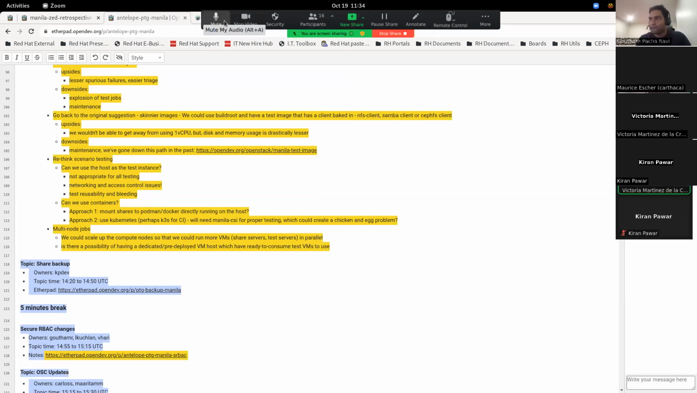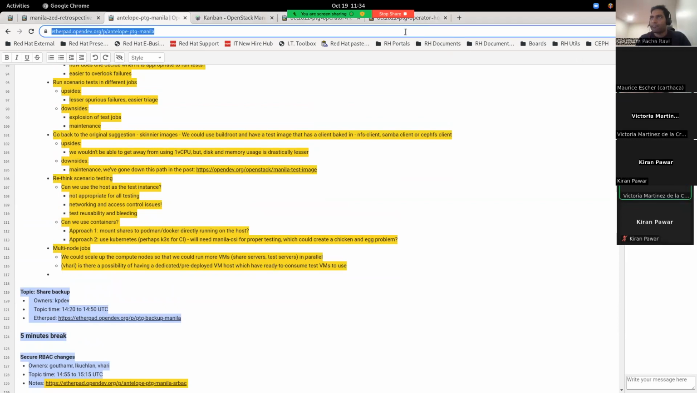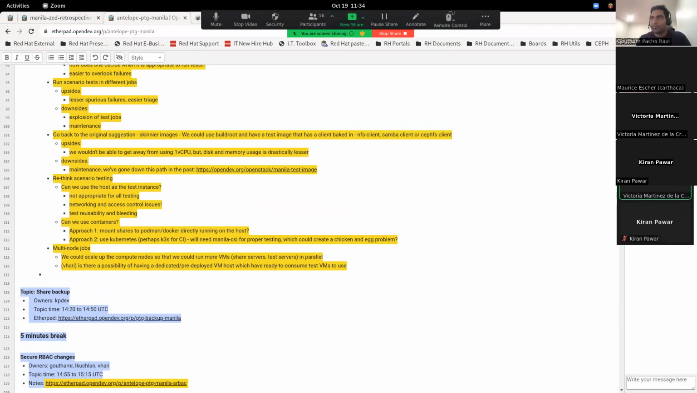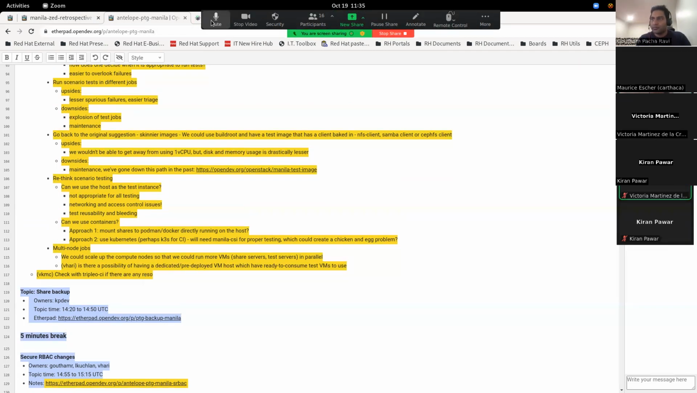So maybe they have pointers to some sort of node that we can use that would be a bit beefier, so we can give more resources to the jobs we need to run, or some way of structuring tests so that we can run things in parallel. I don't know, just brainstorming on that. Yeah, great. Thanks. That's a good idea.